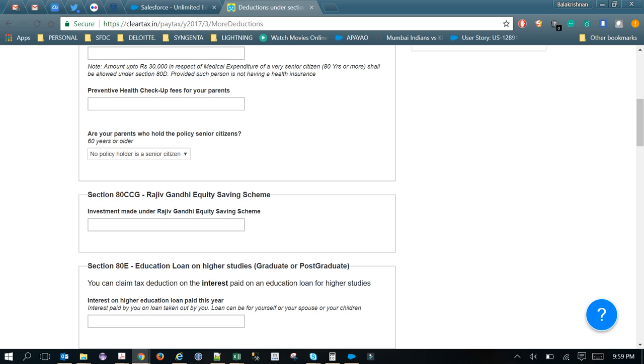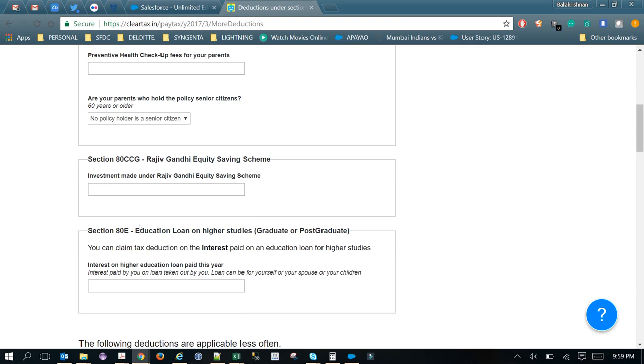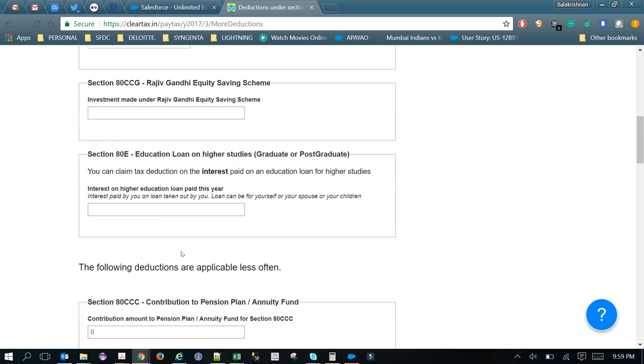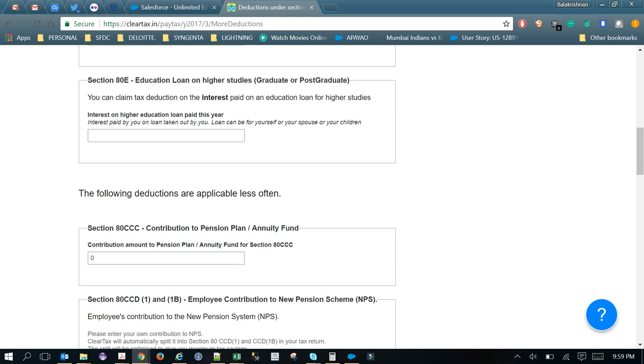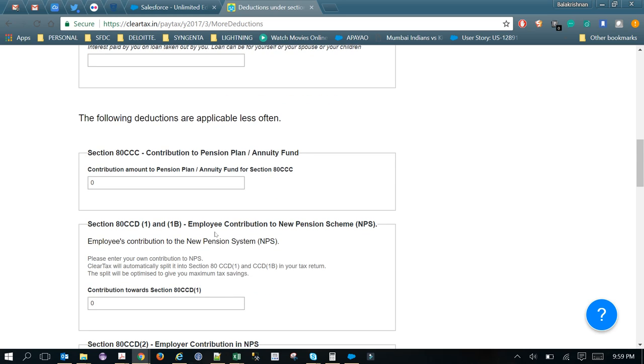And Rajiv Gandhi Equity Savings Scheme, this is a new thing. You can save in this section also. You can mention an educational loan for higher studies. If you are doing any higher studies, you can enter here, and only the interest will be added here. And any pension plans, annuity plans, like pension schemes, you can mention all the information here.